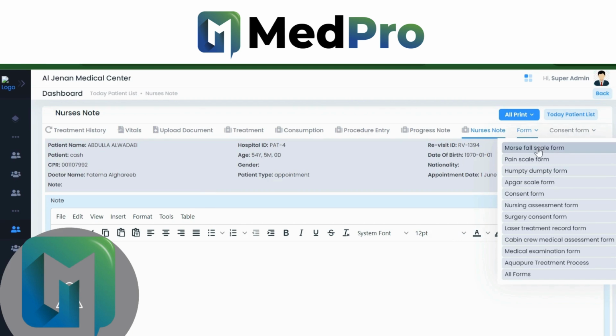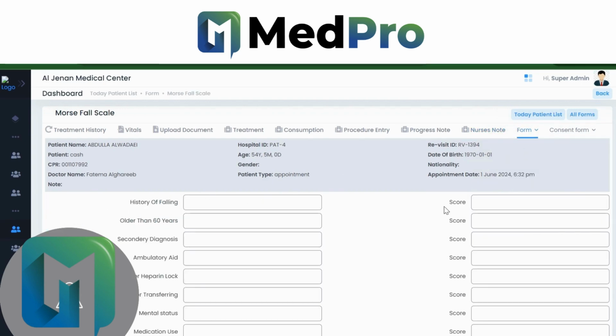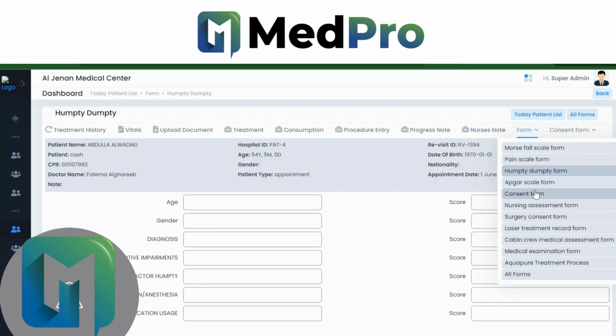In the forms part, you can see multiple forms are there. Basically, all the standard forms we have added. Morse fall scale form. So history of falling, then the score. You can record your score, older than 60 years. So this is again the standard form for Morse fall. Pain scale form is also available. Pain scale, then the faces scale, all those kinds of things. And then we have Humpty Dumpty. Basically Humpty Dumpty for the kids, their pain scores and others. So those kinds of things we can also record. So basically all the forms required we have here.